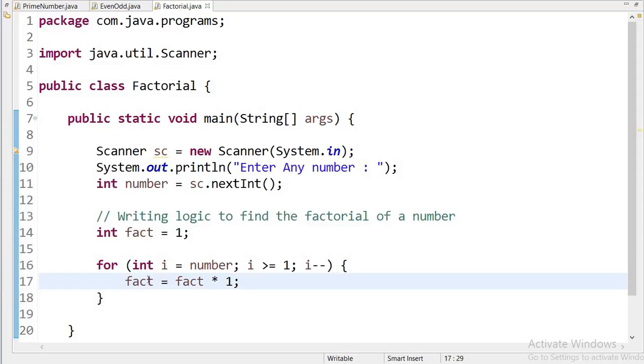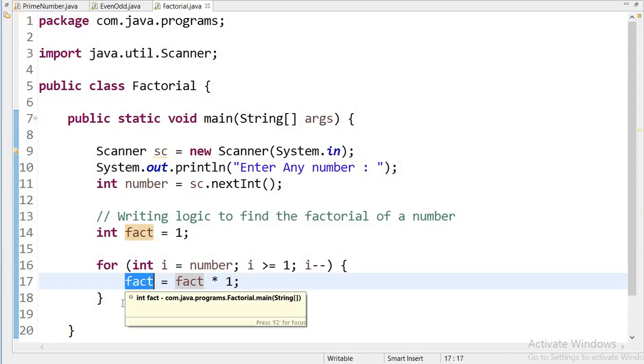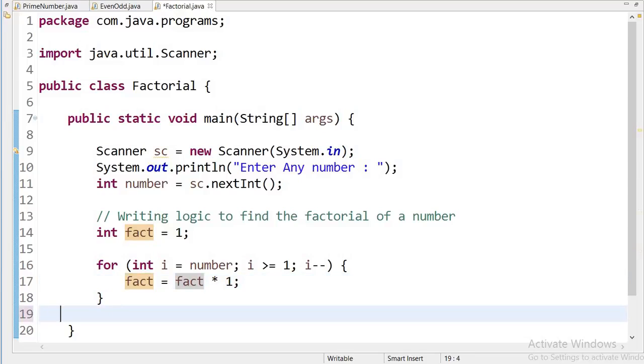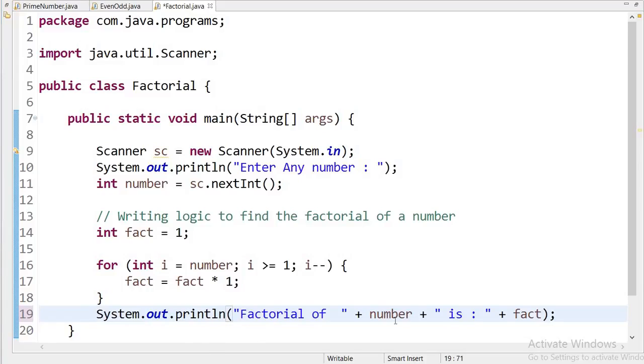The loop will iterate 1 by 1, and the value of fact will be changed, and in the last here we can see the output. Factorial of a number is, here I will print the value.